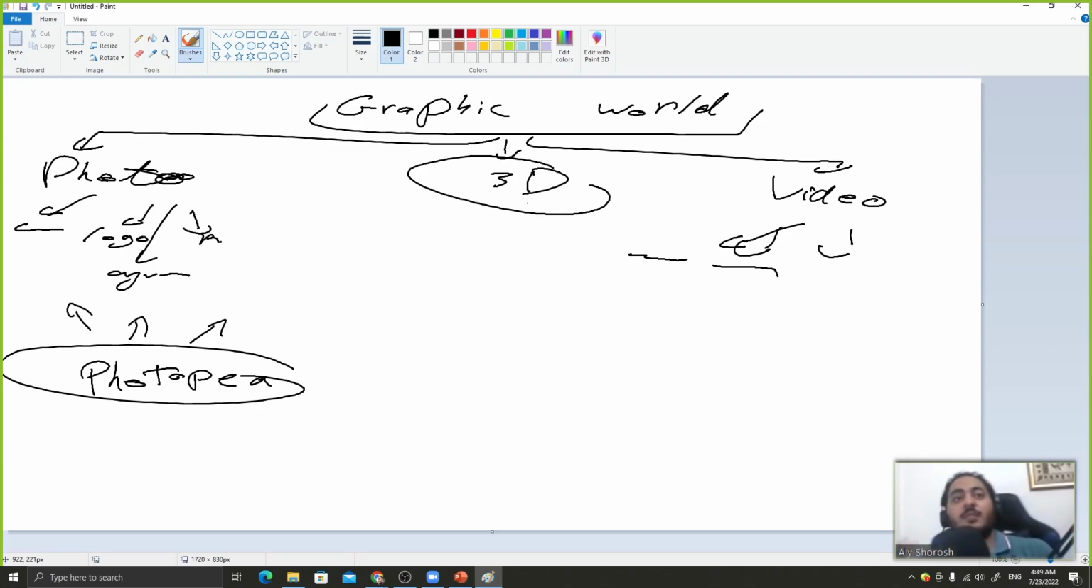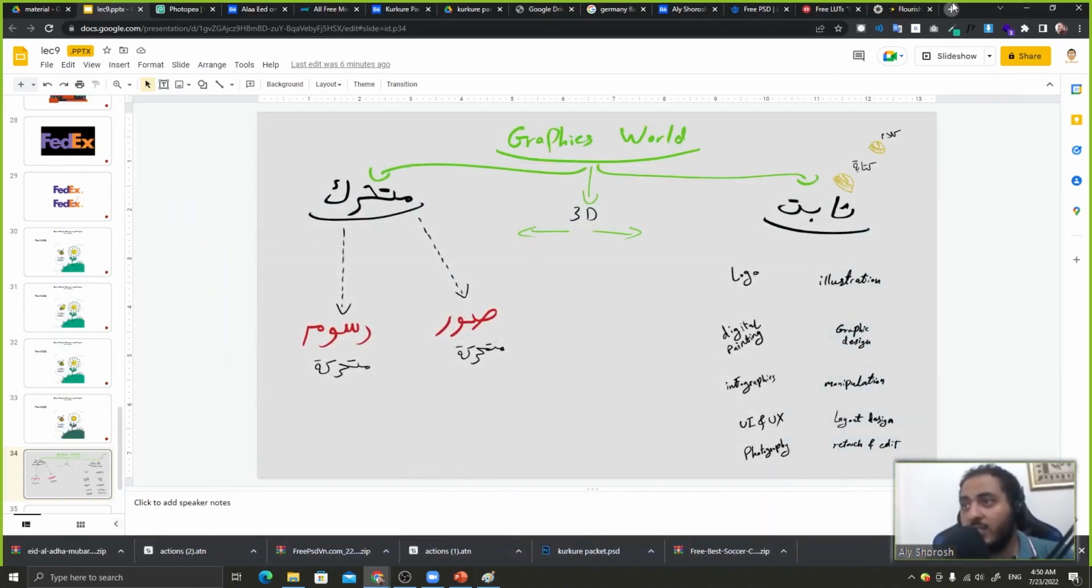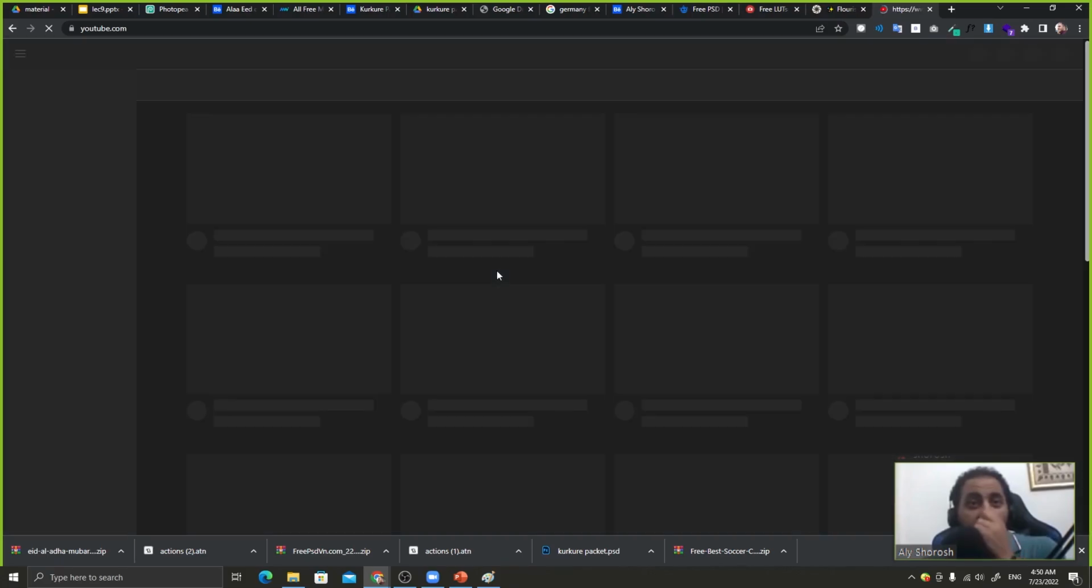And also there is 3D. 3D is used to make things like the Toy Story movie or a Pixar movie or a Disney movie, or the ads for Pepsi or any soda. These ads mostly are made from 3D models. These 3D models are used in designs or videos. So this is also a separate field on its own, and 3D interferes in both photo and video.